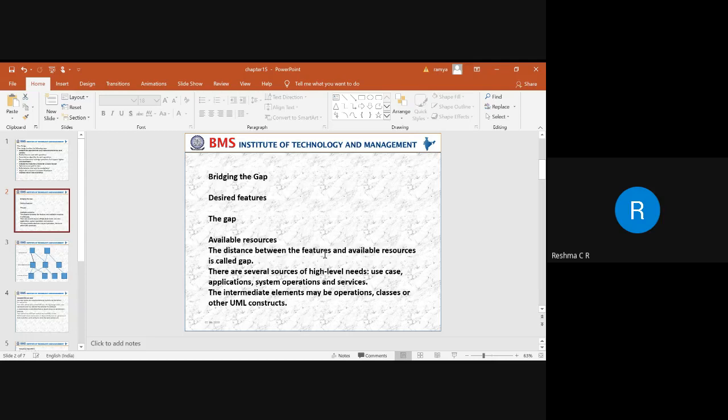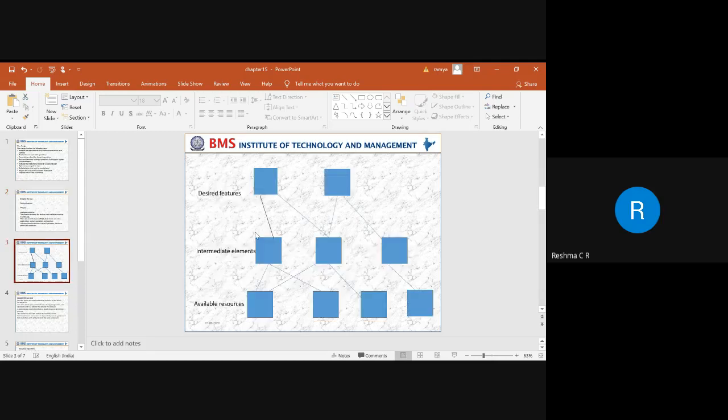The next thing is we need to identify how to bridge this gap. To bridge this gap, here is an example. As I said, we have three different features: desired features, intermediate elements, and available resources. For all these three things, we need to identify them. This square box represents different features that are there for any particular application. So we have identified various features for a particular application.